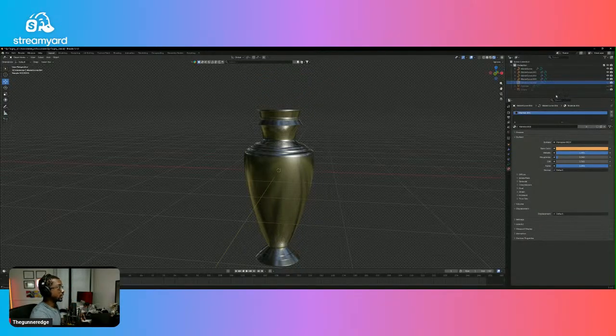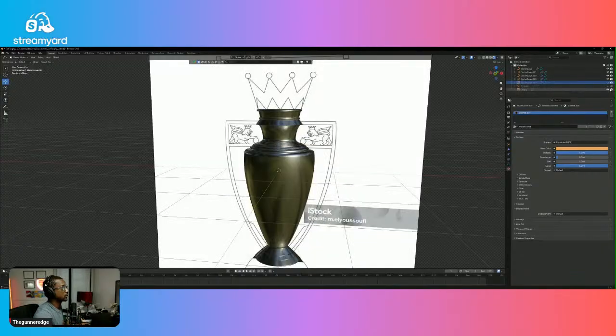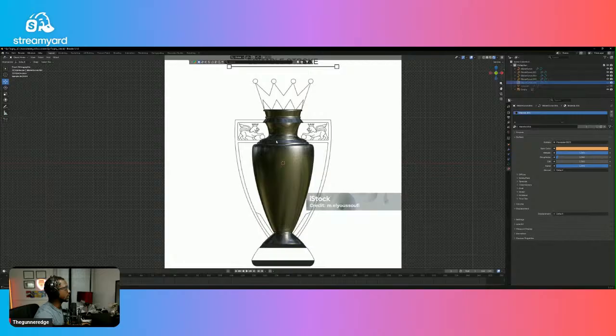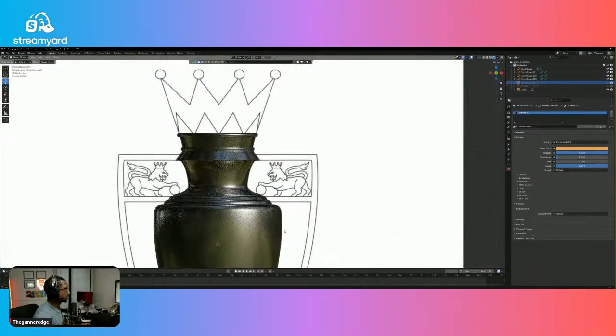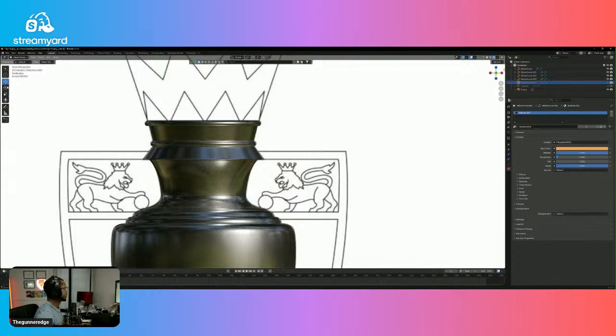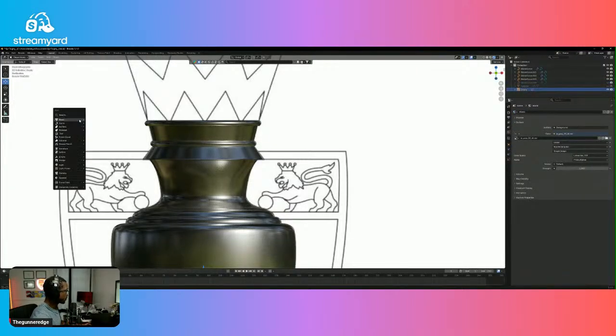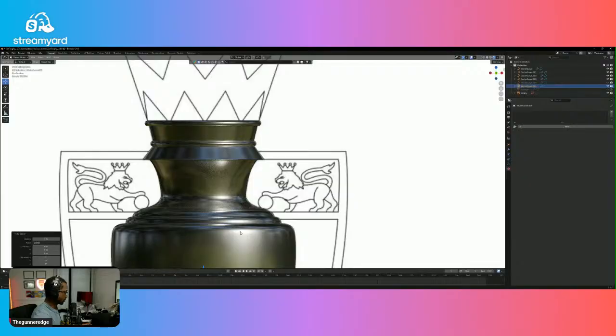Let's model the arms, the handles of the trophy. I'm going to go to the front view. I'm going to go to Y. I'm going to zoom in a little bit. Yeah, this image, I grabbed it from iStock as a screen grab. Nothing to, just something to guide me. I'm going to give a Bezier. I'm going to say G. Move my Bezier curve right here. Let's start it from here.